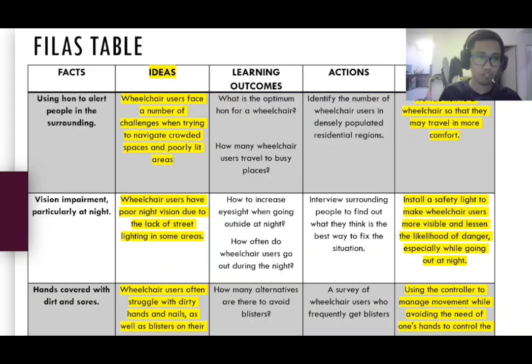For the idea about vision impairment, particularly at night, wheelchair users have poor night vision due to the lack of street lighting in some areas. The learning outcome is how to increase eyesight when going outside at night. How often do wheelchair users go out during the night? So the action will be to interview surrounding people to find what they think is the best way to fit the solution. Then the solution is to install a safety light to make wheelchair users more visible and lessen the likelihood of danger, especially while going out at night.